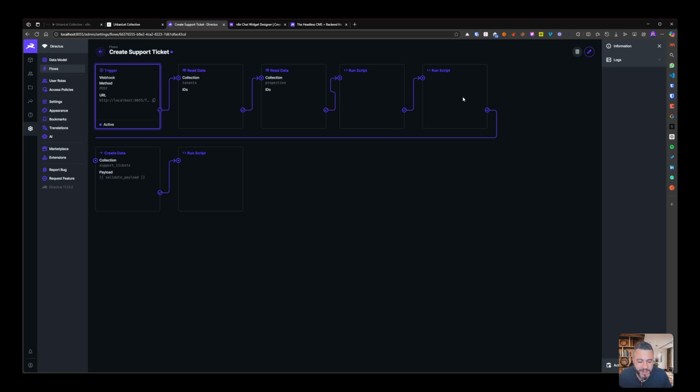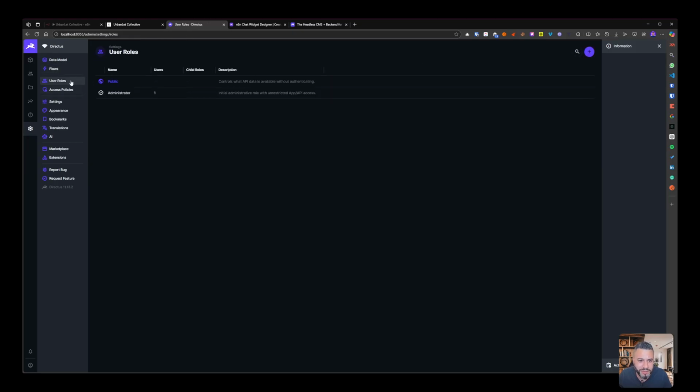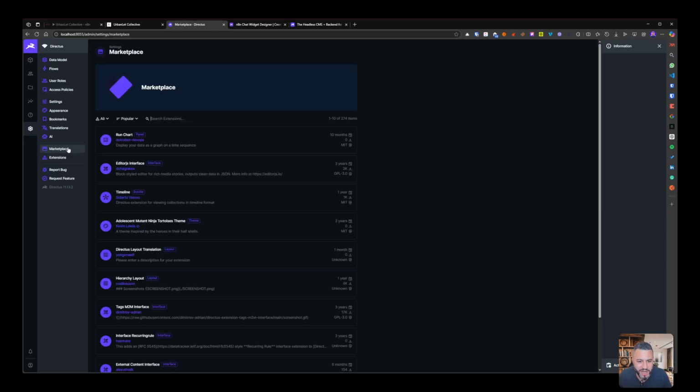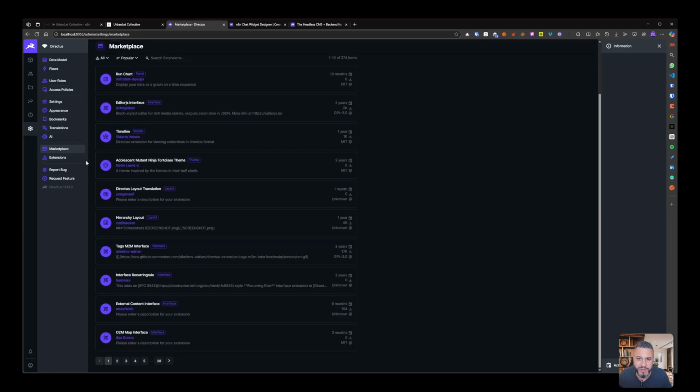And here's the exciting bit. You could trigger a request to your n8n instance right here, extending this automation however you need. The MCP server can also create users and access policies for you. Basically, everything you see here, the MCP server can help create. You can even extend functionality with plugins from the marketplace. This is really powerful stuff, and I highly recommend checking it out.